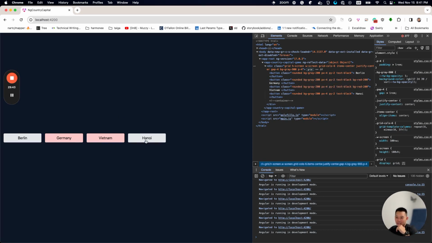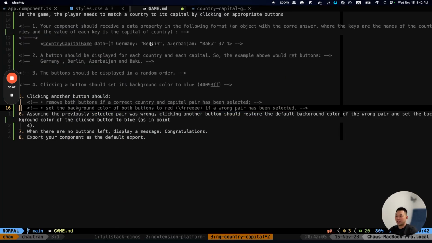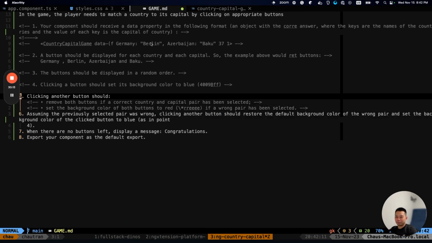That's correct. Click. Oh, we need to clear. We need to clear, because at this point, when we have the wrong pair, the next time that we click, we need to clear out this wrong pair, right? But right now we have the wrong pair, and we satisfy the requirement. So let's take that one off, right? So wrong pair has been selected. So we change the color of the button to red. That's done. So now number 5 is done.